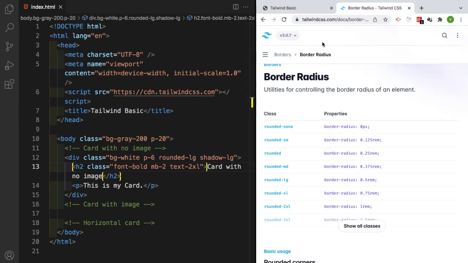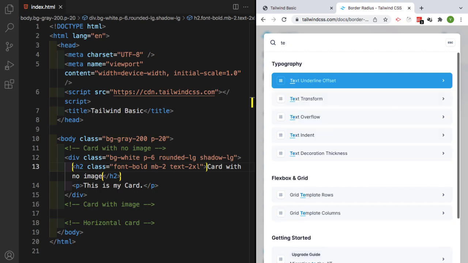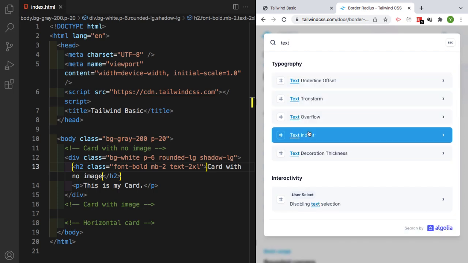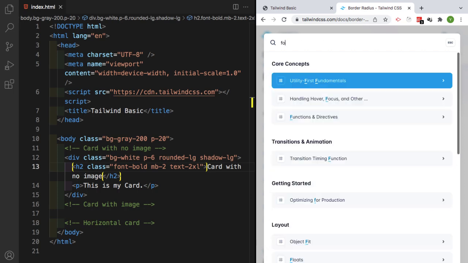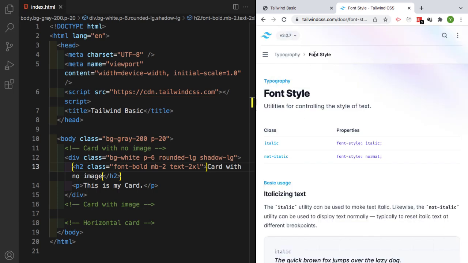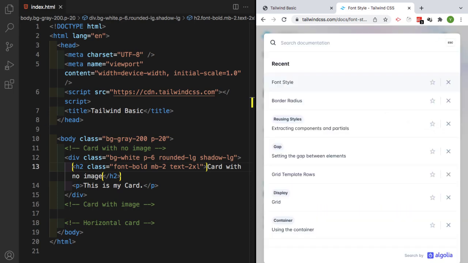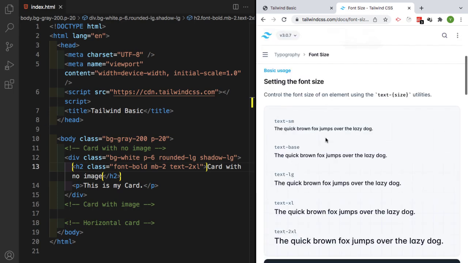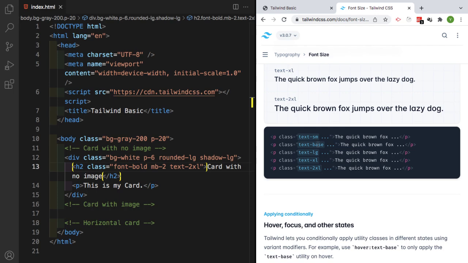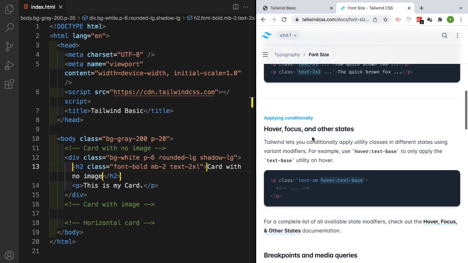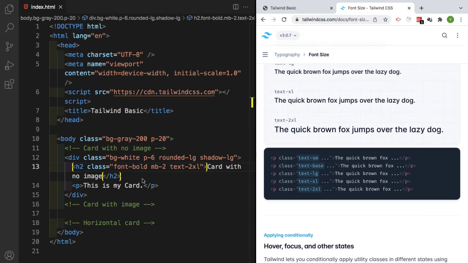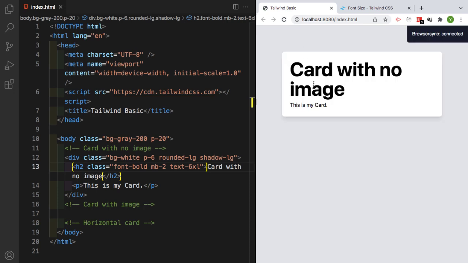So if you go here and search for text, okay, so text size, or maybe font size. Okay, because this is not text style, this is font style. Okay, font size. So font size, okay, here it is: small, base, large, XL, 2XL. Okay, so you can give till 2XL. What if I give 6XL? Save this. Oh, it is working. So you can give 6XL as well.